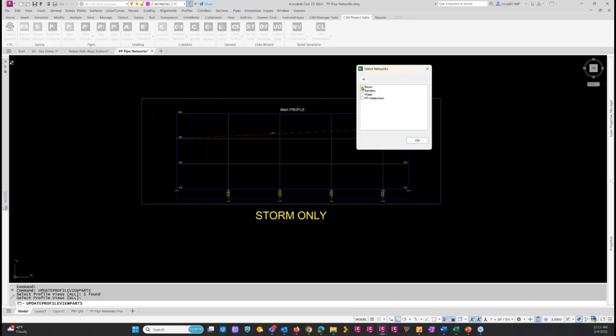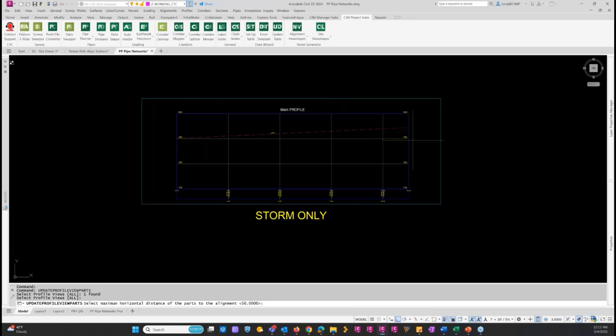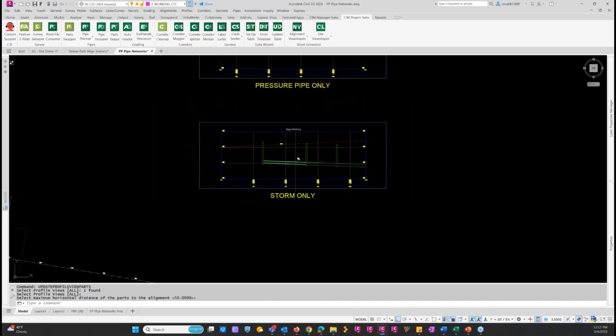So if I just wanted the storm in this one, I'll select my storm. I'll hit OK. Now it's going to ask me this right here. How far to look for it? So 50 is what I've got it set at. So it's going to look off the center line that we're using for this profile. It's going to look 50 feet left and 50 feet right and find any storm pipes that it needs to put into my profile.